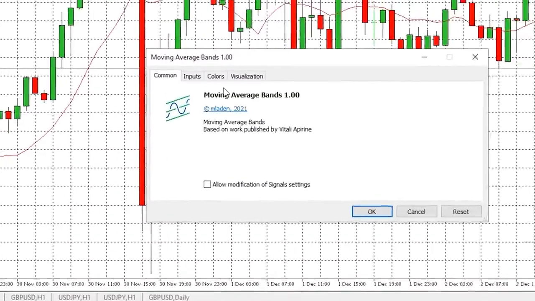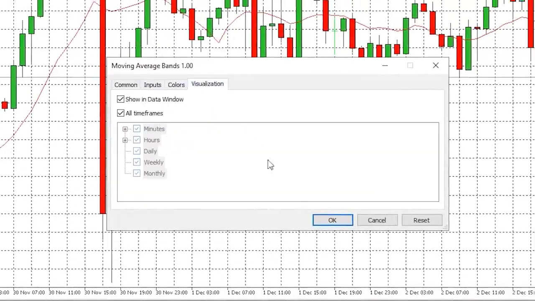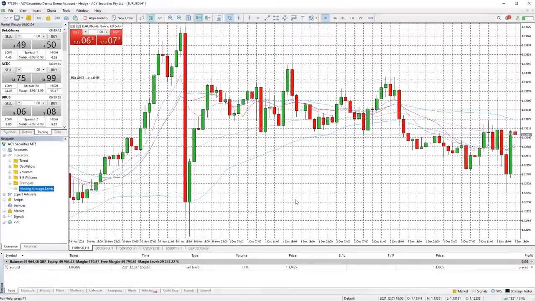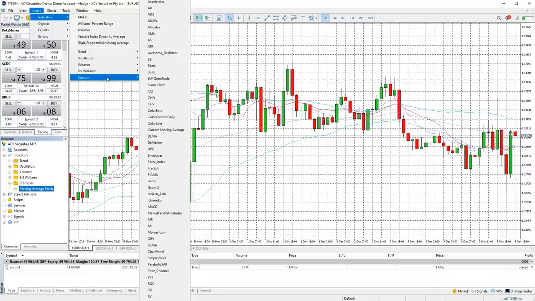You will get a window pop up asking you to confirm any settings. Once happy, just press OK, and the indicator will be added to the chart. You can also find the new custom indicator by going to the Insert tab at the top of the screen, Indicators, Custom, and your new indicator will be on this list, usually at the bottom.